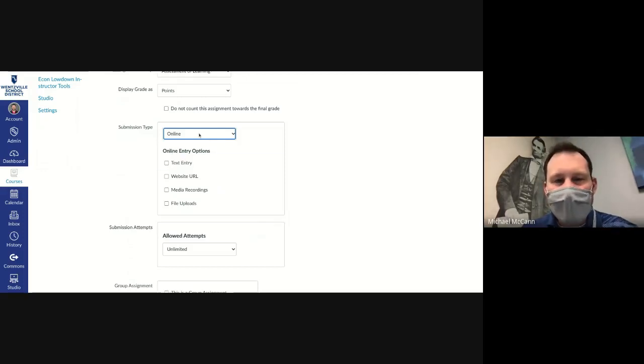Now, what you do is when you choose online, you then have to choose at least one of the following. You're going to have to choose a text entry, website URL, media recording, or a file upload. So let me walk you through what these are. Text entry is as simple as it gets. It literally brings up a box and allows students to type in that box. So if that's something you would like to be able to have students do, that's totally fine. You simply click text entry, and then the students would have a box appear and they type right in it.